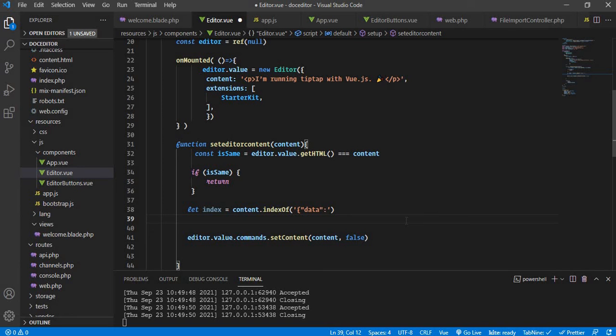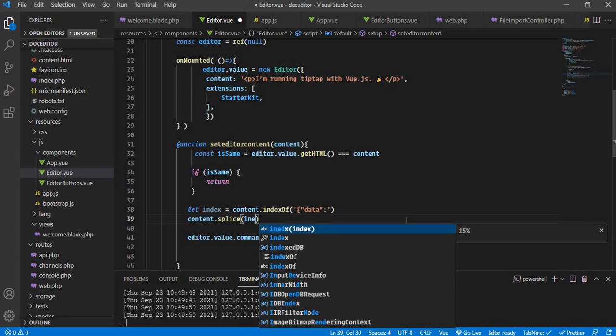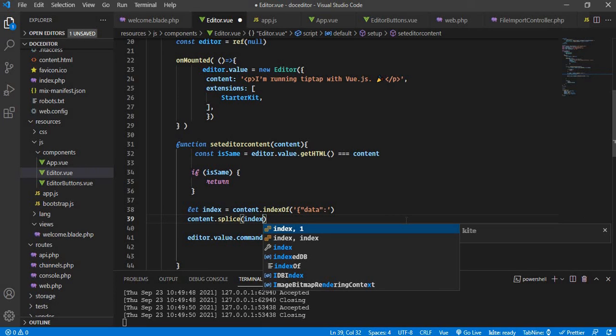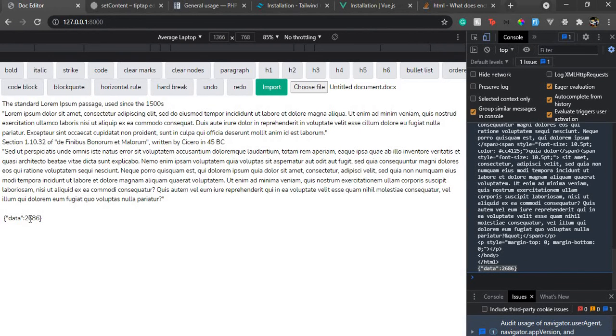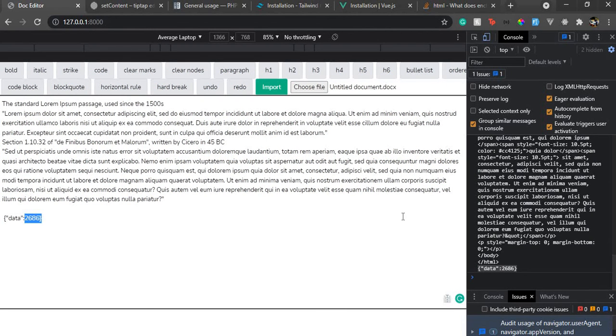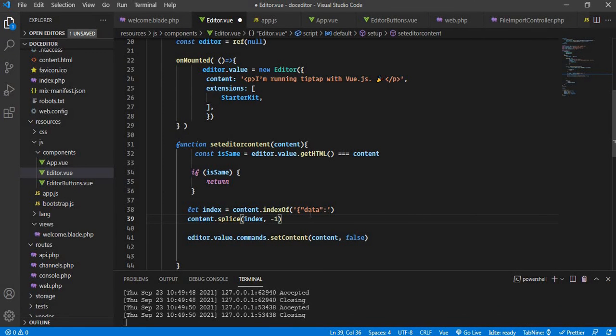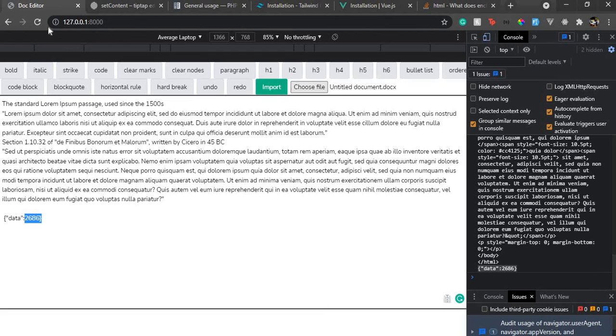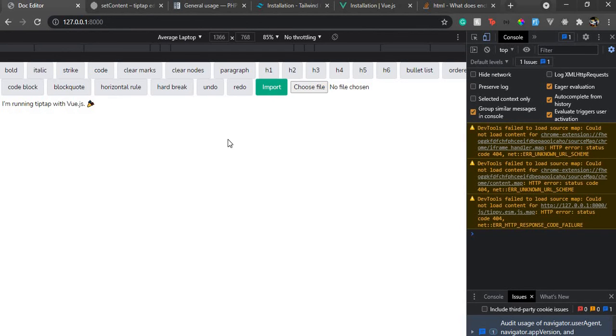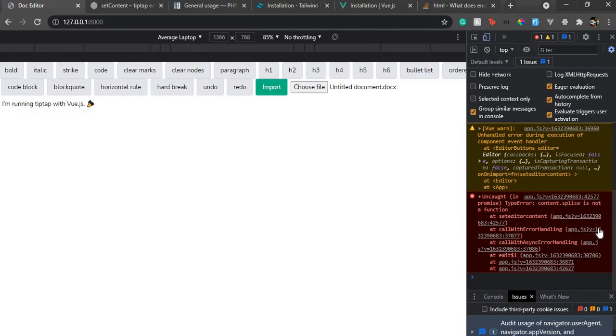And then what we have to do is content dot splice. It starts where we want to start, so index, and we want to splice it till the end, so let's do it till -1. Okay, let's give it a try and refresh, and see how it works. Okay, it says splice is not a function.